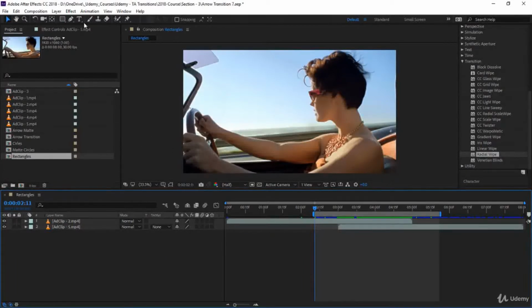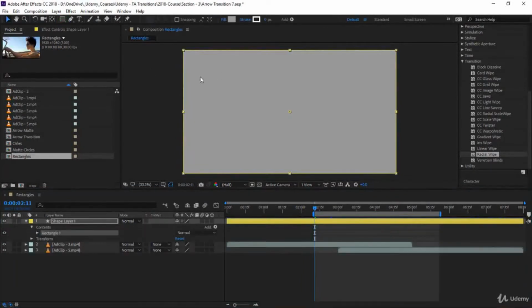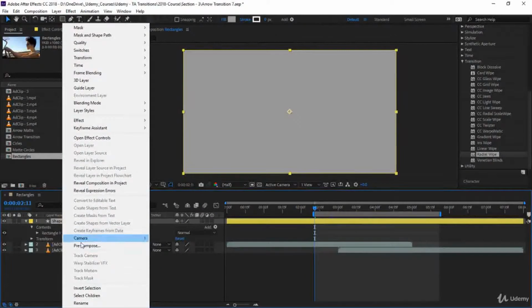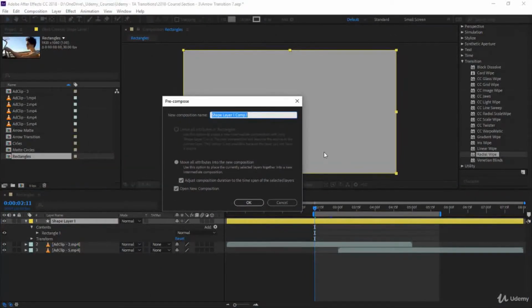Now I will create a rectangle on top of everything. Make sure that you did not select anything and double click to create a rectangle as big as the composition. Cool. Immediately I will pre-compose here. It became very easy for you, and I will call it rectangles mat. And I will click OK.